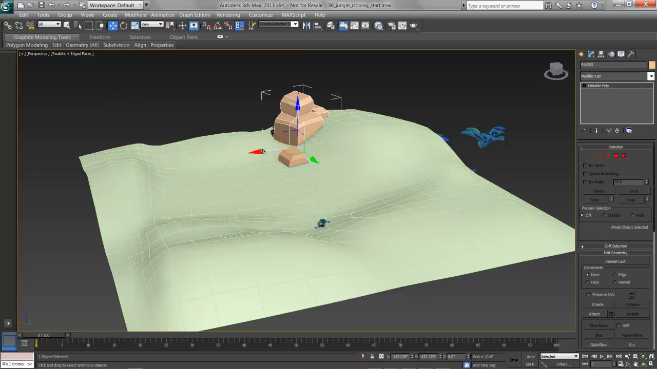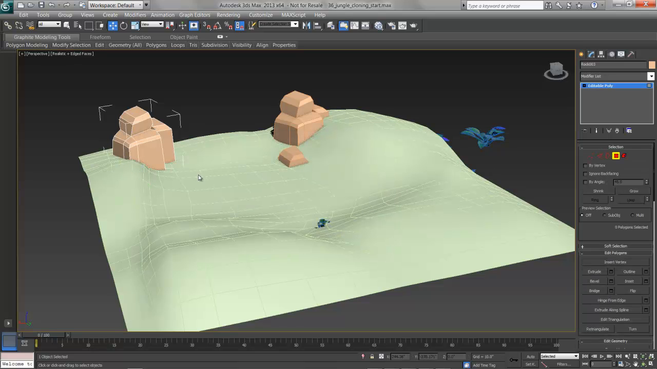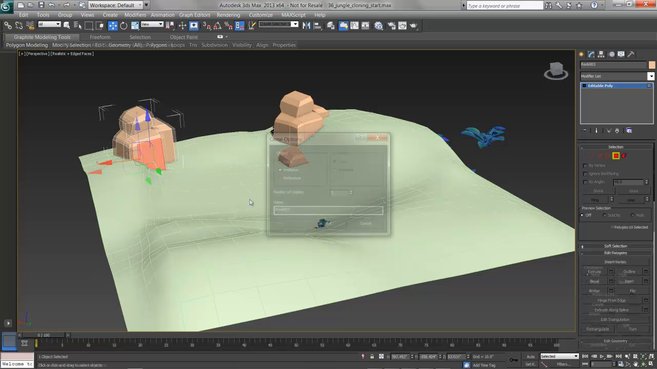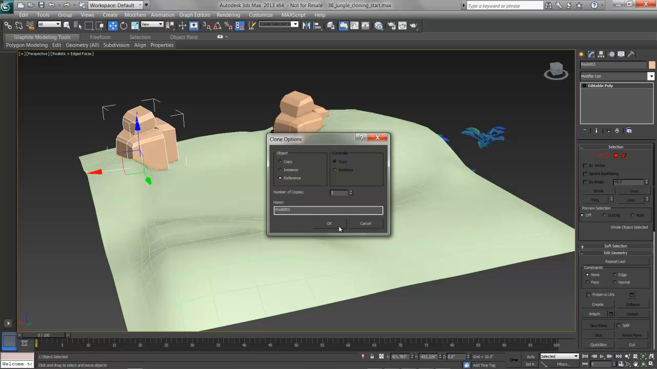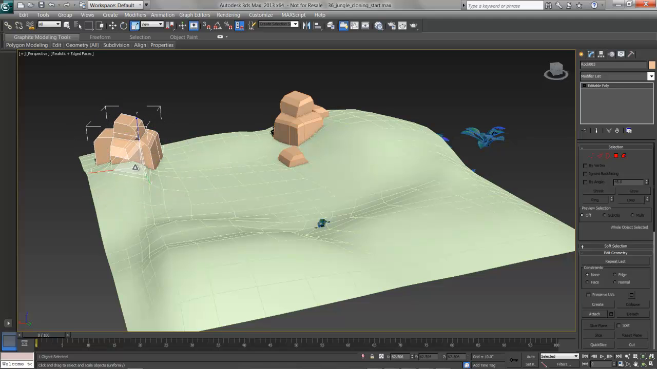Picking this rock and shift cloning as an instance, though, means if I change one, the other goes with it. For example, if I pull on the side of the rock, it affects both of them. A reference then is a modified instance. It's an instance below and a reference above the reference line. For now, we'll just use copies, as we like to have these be fairly unique. I'll rotate my second rock around and then start in on the plants. I'll scale this down and submerge it, bounding the terrain with some rock formations.